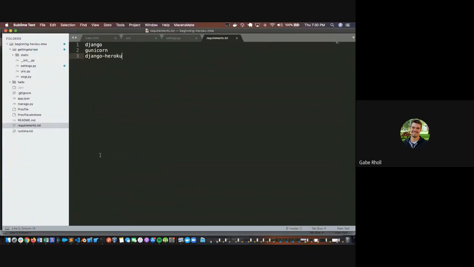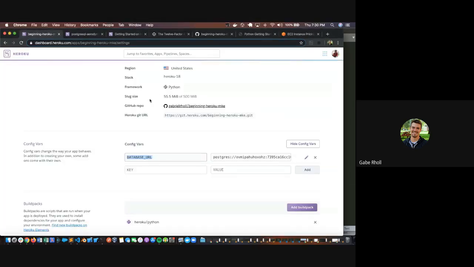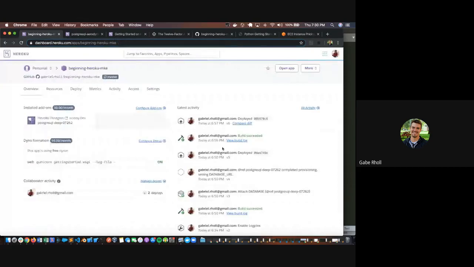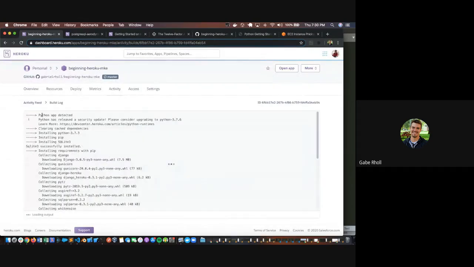Now, if you'll remember, when we were looking at the deployment over here, let me just show you one of our deployment logs. Build log. One of the first things it did: Python app detected, cached dependencies, install your language, and then this one right here. What is it doing?